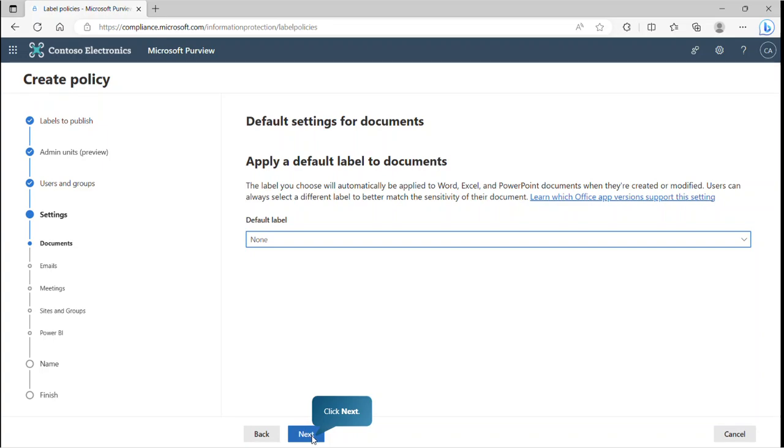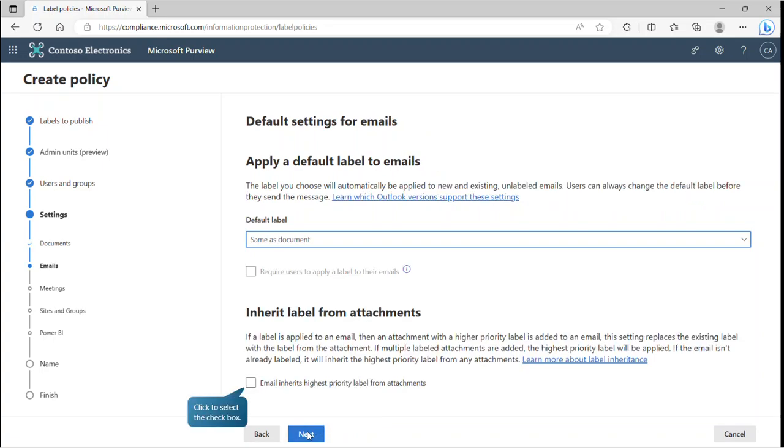So we're not going to be applying a default label. Let me explain this. It's a best practice, at least for documents and files, that you have a default label so that automatically a label is applied, right? And we'll talk more about this in future videos, but in this case, we are not going to be applying default labels, so we're going to walk through it.